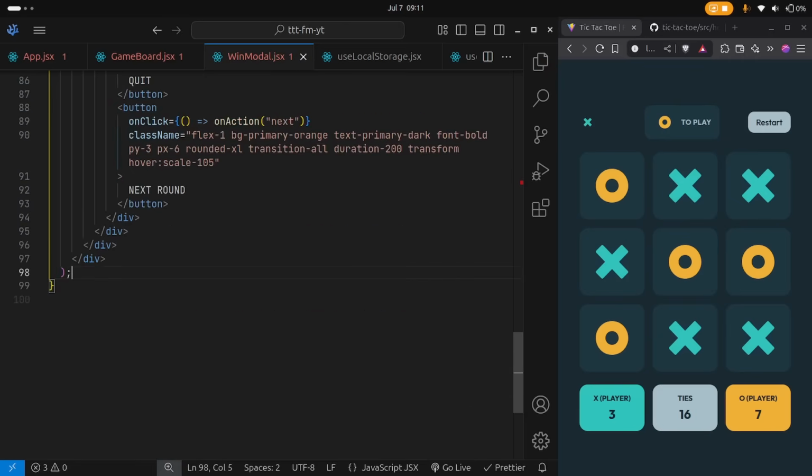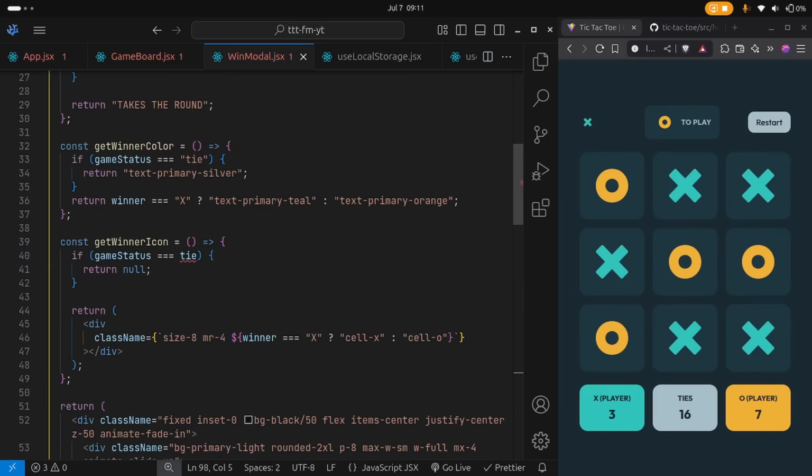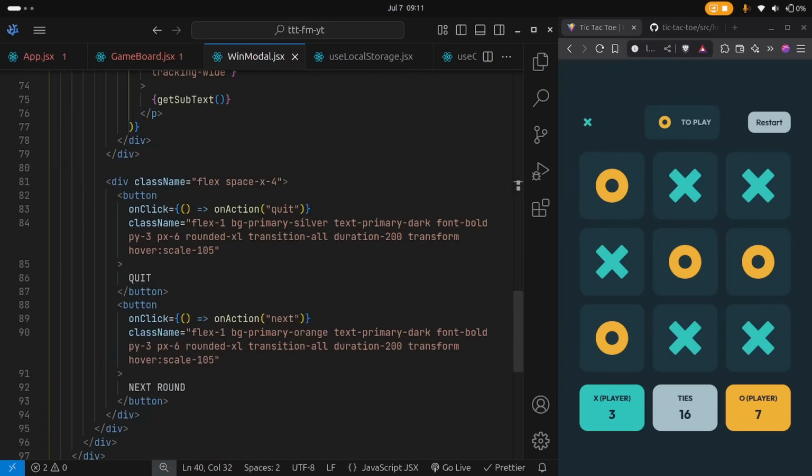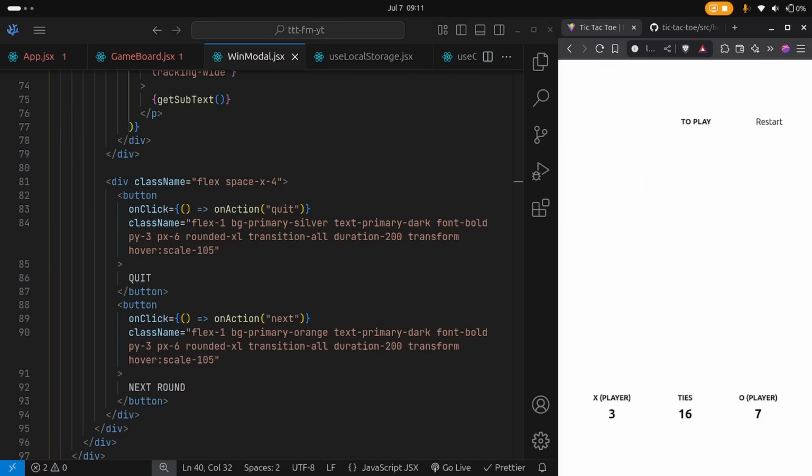So if I save that, we should be able to see our winners modal. What is this? This should be a tie like so inside as a string. So tie like so. Okay, now let's reload, and of course it breaks.